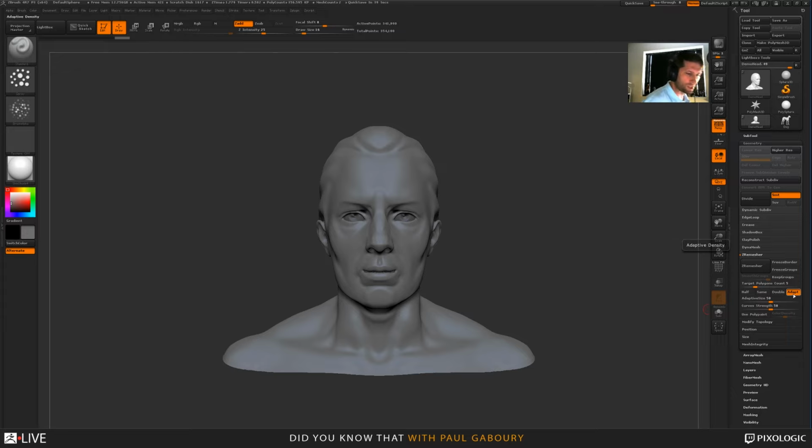And that's also what this little button Adapt is telling the application. It's telling ZBrush, hey, when this is on, really look at the sculpt and work on it that way. So let's go ahead and remesh this. So take a second here.